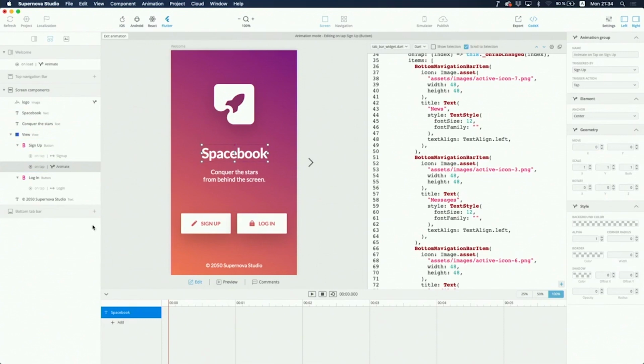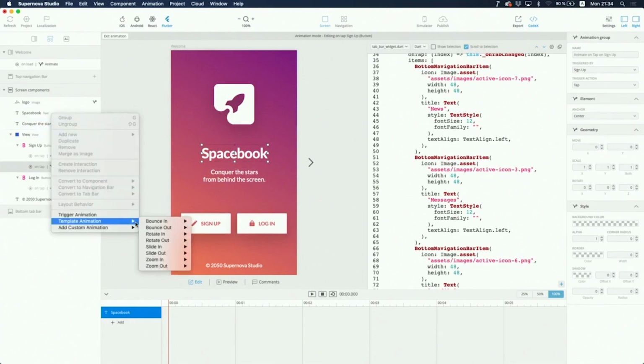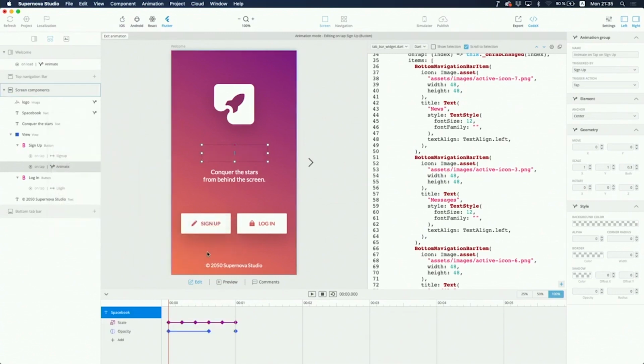And there are several template animations. They're taken from the CSS Animate library. So basically simple bounce in, bounce out, stuff like that. If I choose the template, it already sets up the animation in the editor for me. I can just hit play, and you can see it plays.